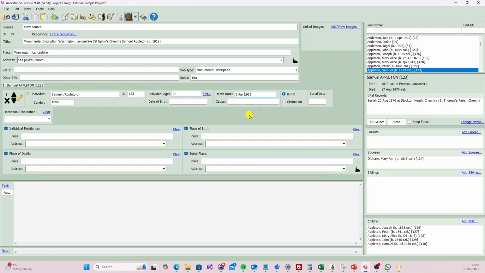So typically I would expect you wouldn't be filling in very many of these fields, but just sometimes you will get gravestones with much more information on, or different types of information. So maybe he was cremated rather than buried. Perhaps the date of birth is recorded, maybe the cause of death. Perhaps it records the date that he was buried, perhaps instead of the death date, or as well as. It may have his occupation recorded on the gravestone, where he lived, where he was born, where he died.